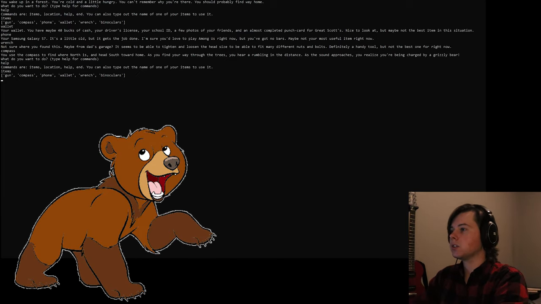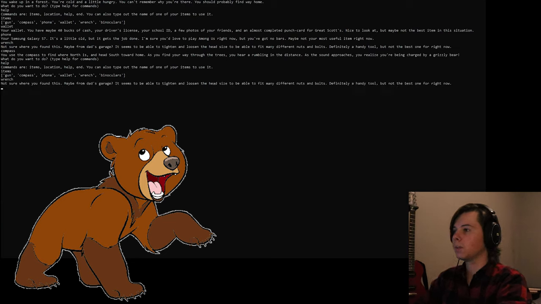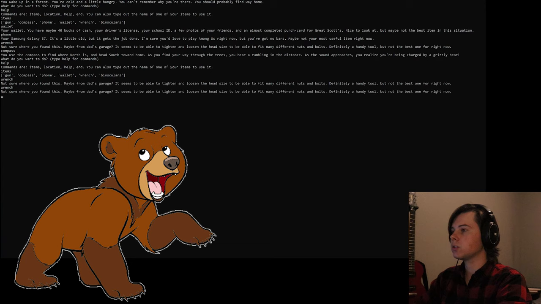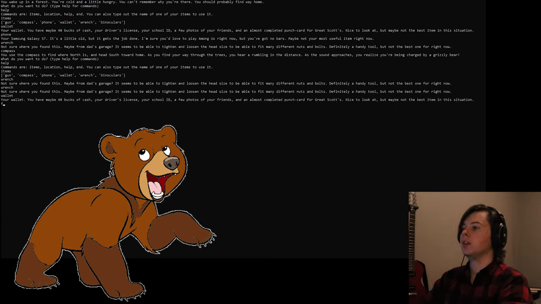Items. Gotta look at my items. I wanna hit it with a wrench. Or maybe I should show the picture of my friends and I'll scare them away. Oh, that didn't help. I imagine everything except for gun is just gonna give me the text for the thing. Oh wait, I just typed out wrench twice. Let's try wallet. Nope, okay. Oh, we'll go gun then.